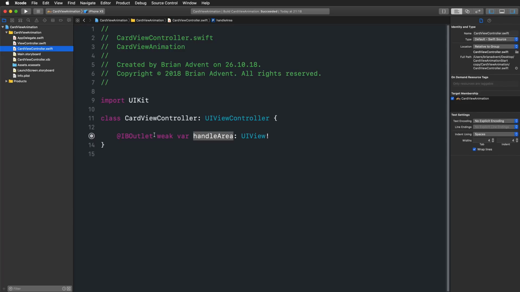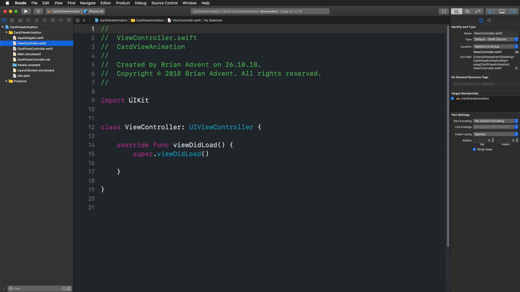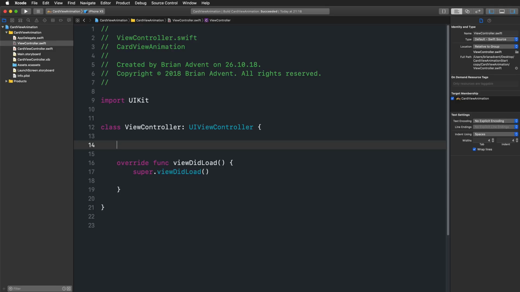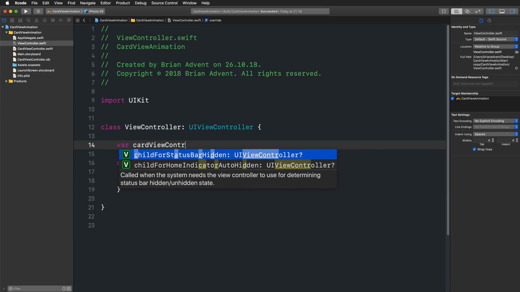We also only have this little outlet here in our card view controller, and we have nothing in our view controller. So this is where our main logic is going to go. And we're going to start with adding some properties. And the first property that we're going to add is actually a reference to our card view controller.